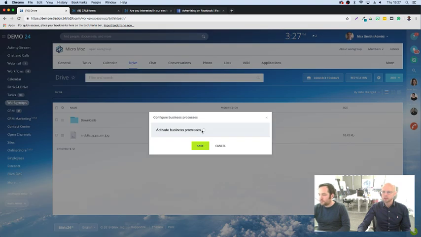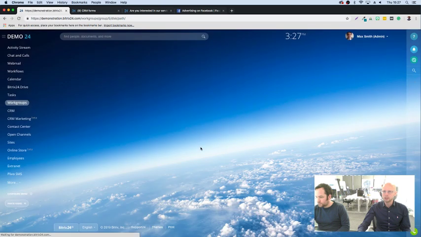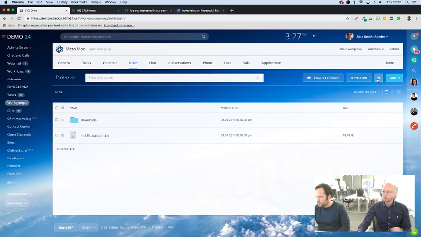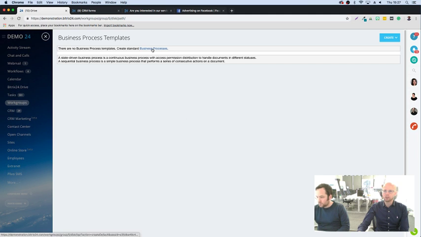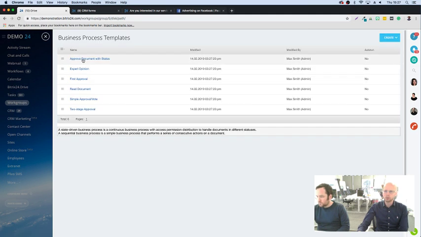Configure business processes. So in this drive, the business process is not enabled, so I need to configure it. When it refreshes, I'll have my list of business processes, or this page will be available. I can install the business processes, and I've got the option now to create a new one. So you've got the option to create a sequential or a state-driven business process.